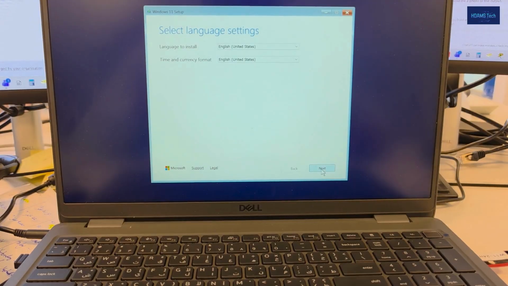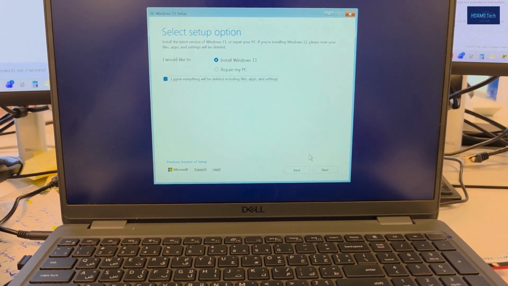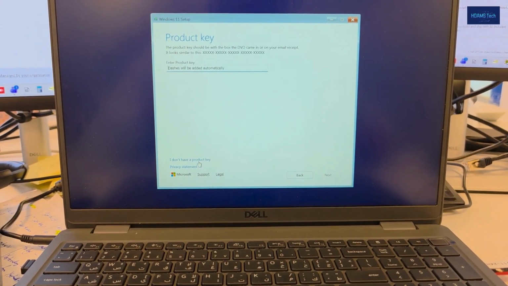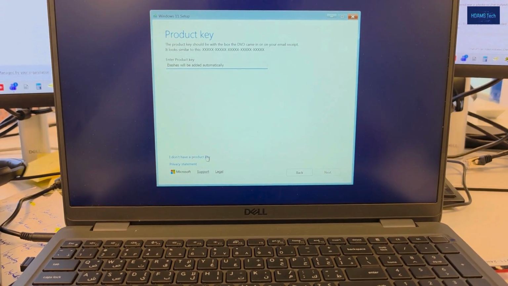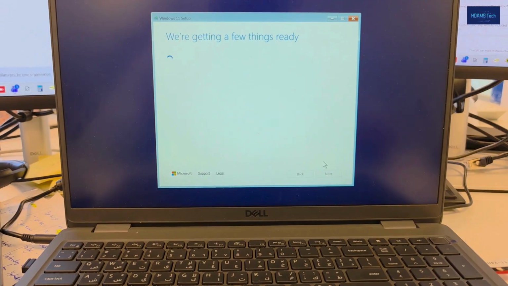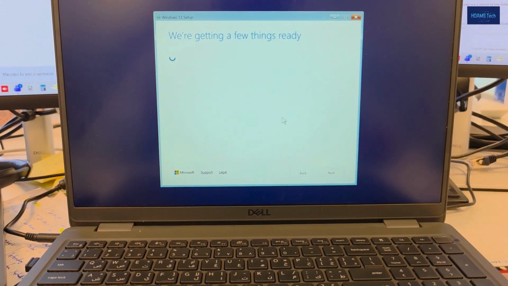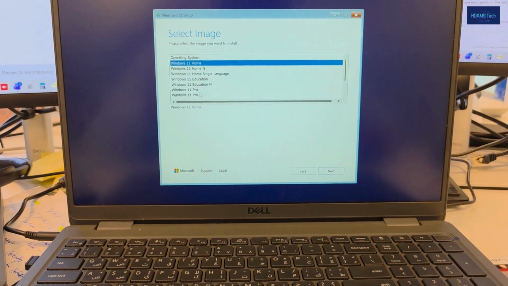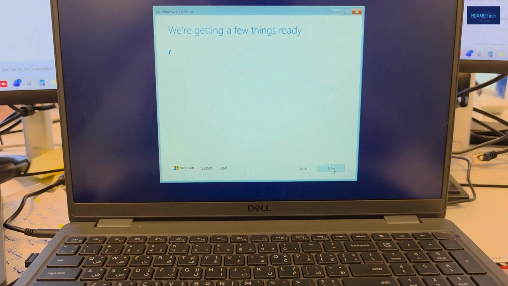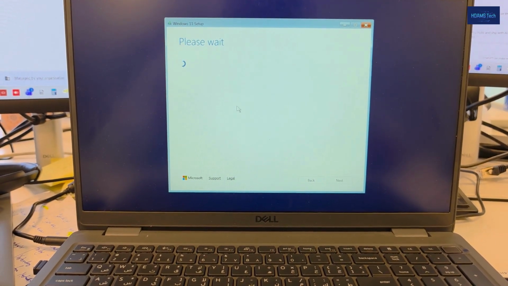Now try to install again, click next, accept the terms, next. If you have the product key you can enter it, if you don't have it just click I don't have product key, then you can enter it later. Okay, I will select the edition Windows 11 Pro, click next, accept the terms.